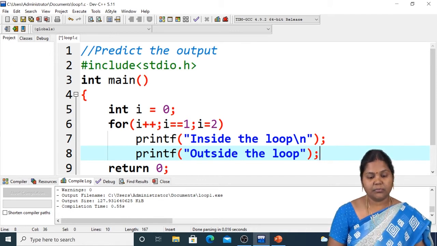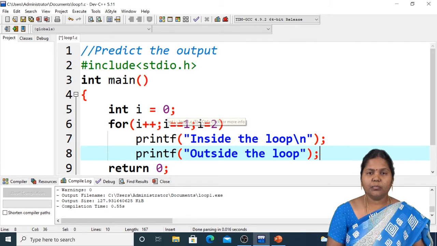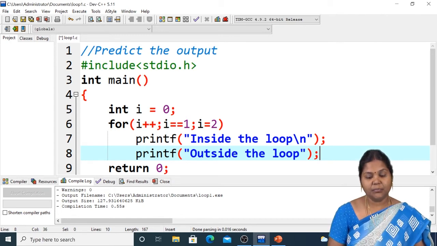Initially i = 0, i++. So the value of i is initially 0, then it becomes 1. When you go for condition checking, at that time the value of i is incremented to 1, post increment. Now 1 == 1 is true. If it is true, then it goes inside the for loop and prints the statement inside the loop.